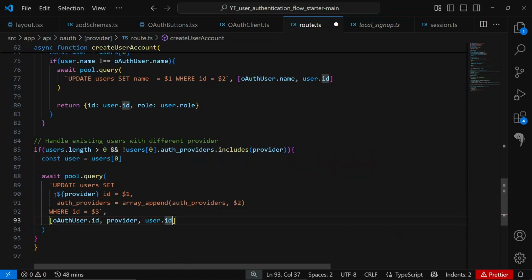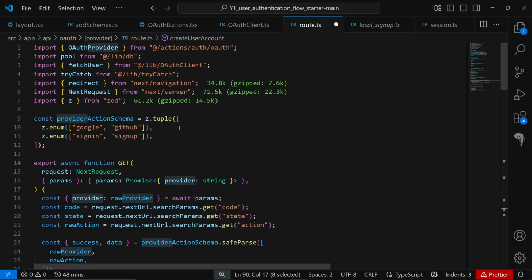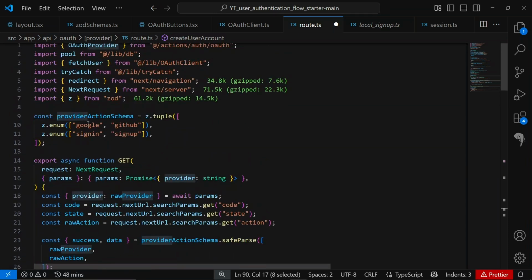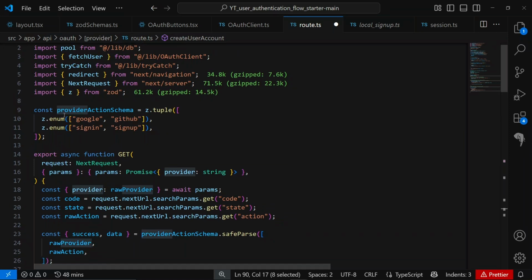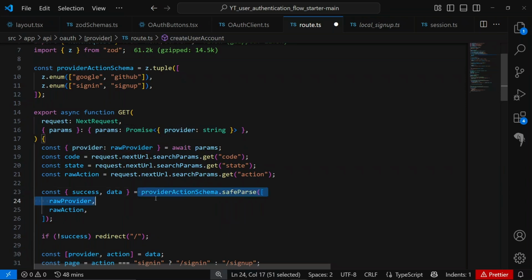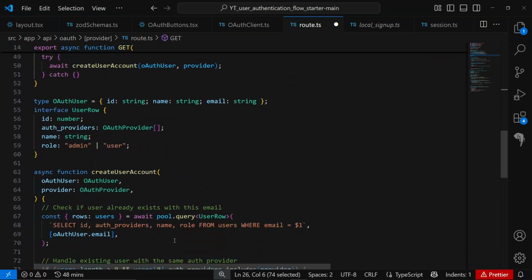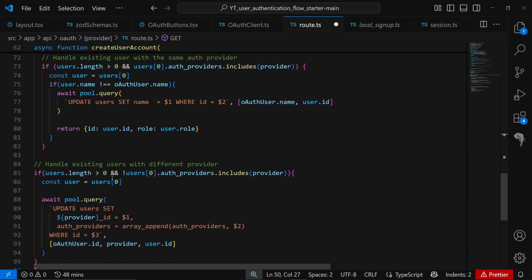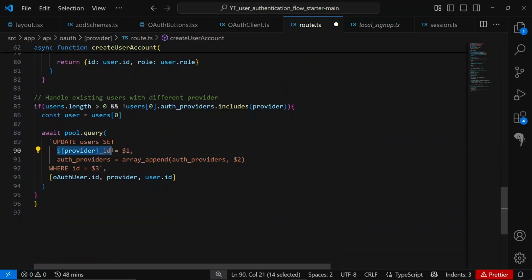You might be wondering that this is a potential room for SQL injection. It is not. We are just interpolating our provider with this string, and we've already validated our provider. At the top, we have this schema to validate that our provider must either be Google or GitHub. So our provider will always be this. If it is not any of this, then this validation is going to fail and the user is never going to get to this point of creating the account. So this can never cause a SQL injection. Let your mind be at peace.